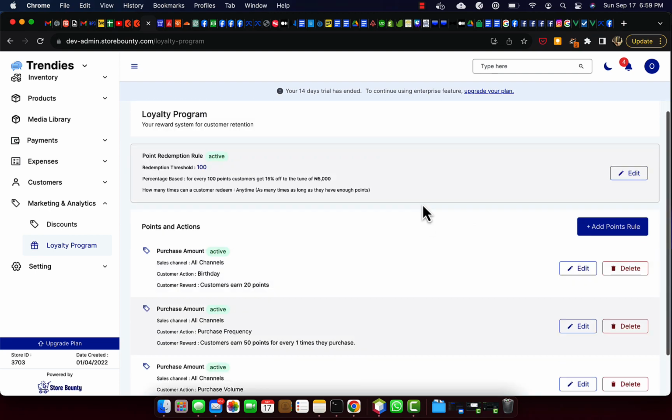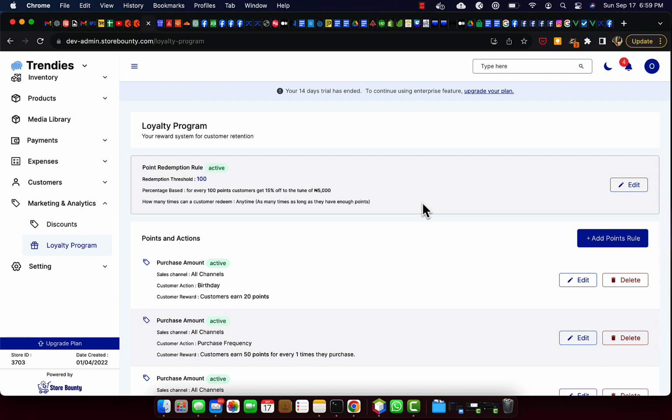So now let's go to the point of sale to see how the rules will be applied, how the customers will accumulate the points, and how they can redeem the points.